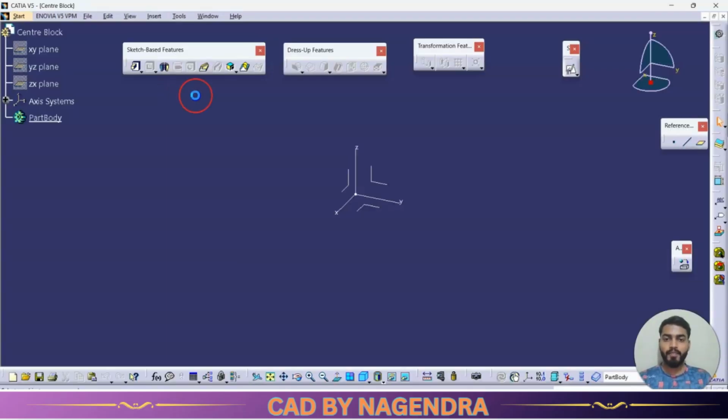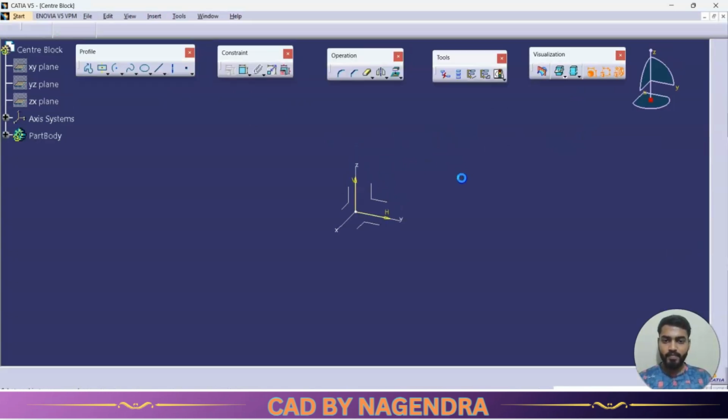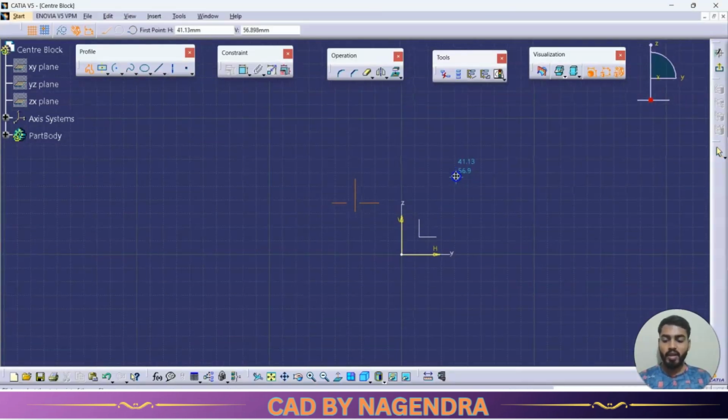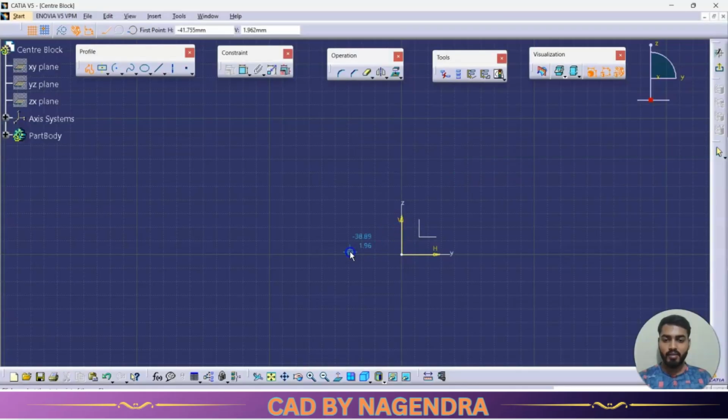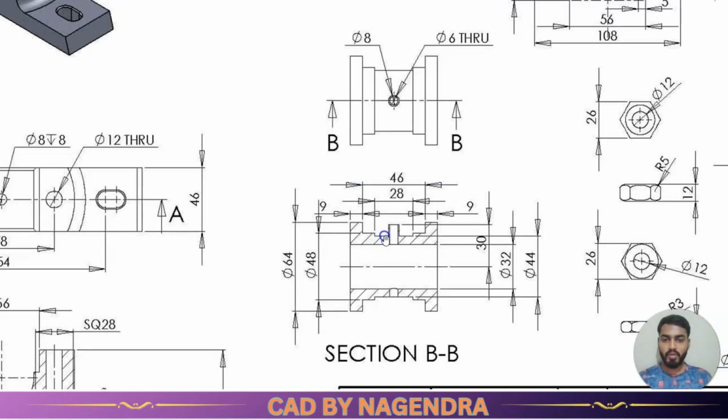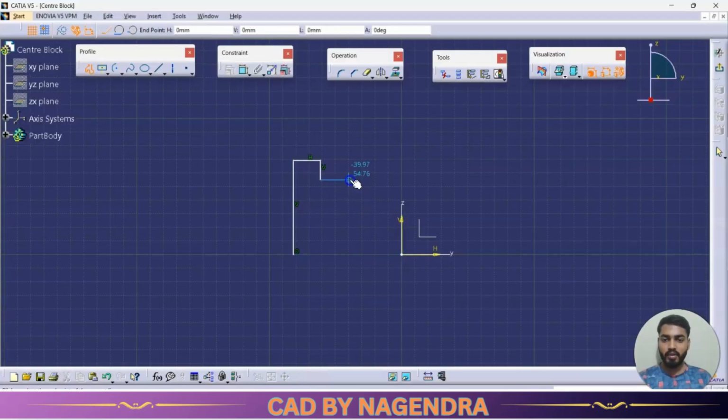Center block. We'll go for a sketch on this front plane. By using profile, we will create only this half section like this. Somewhere from here, one vertical, one horizontal, then one more step and one more step. Here, again, up to here. Or else full also we can do.